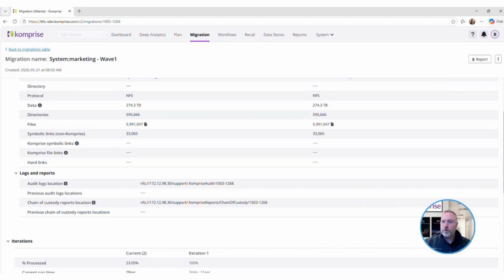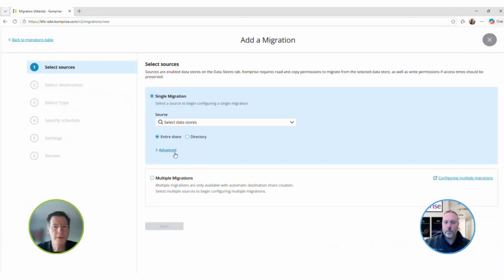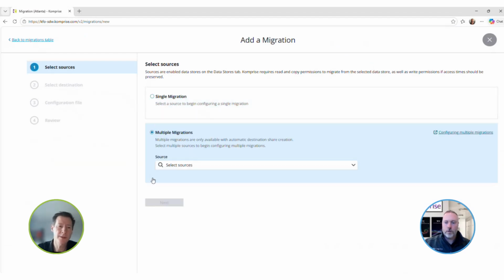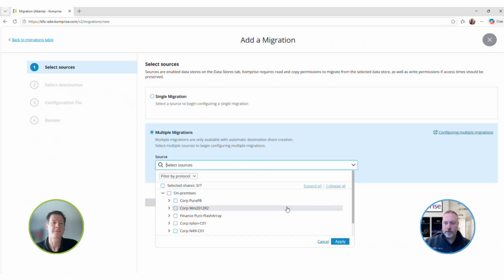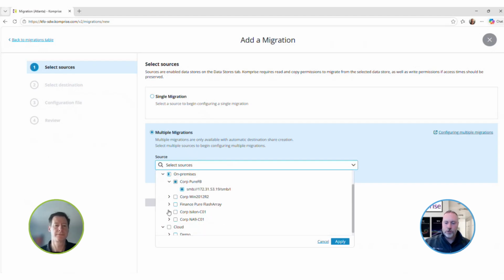Right. Darren, what other advanced features do we want to talk about? Well, when you first walked through the wizard, you skipped a couple that could be useful just to review. Sure. Multiple migrations, that's one. Yeah, I did skip over it. I talked about it briefly, but simply all you do is you choose which sources you want.